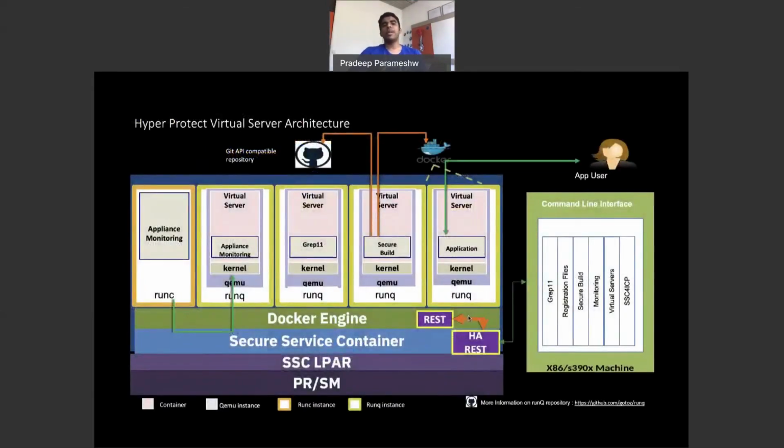Let's look at a deeper dive into the architecture here. The HyperProtect Virtual Server relies a lot on Secure Service Container. That is a lockdown appliance, which basically cannot be accessed by the administrator directly. I mean, you need a REST API to do it. And that's an insider threat mitigation.